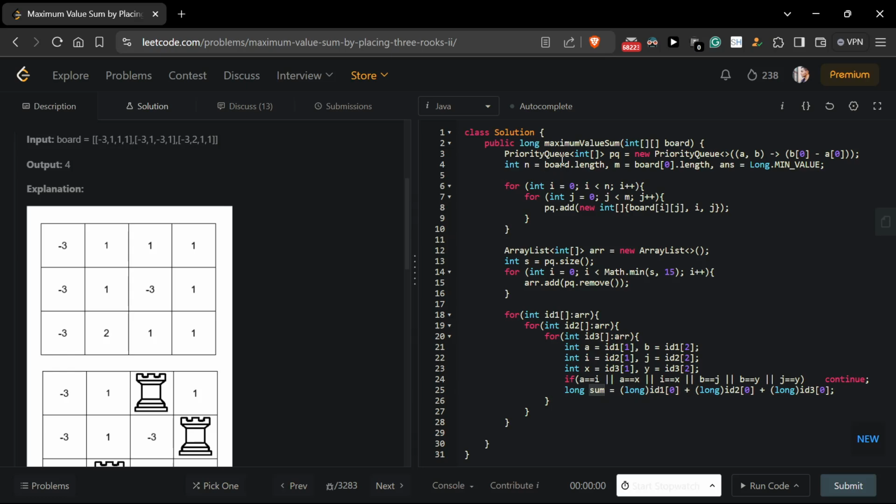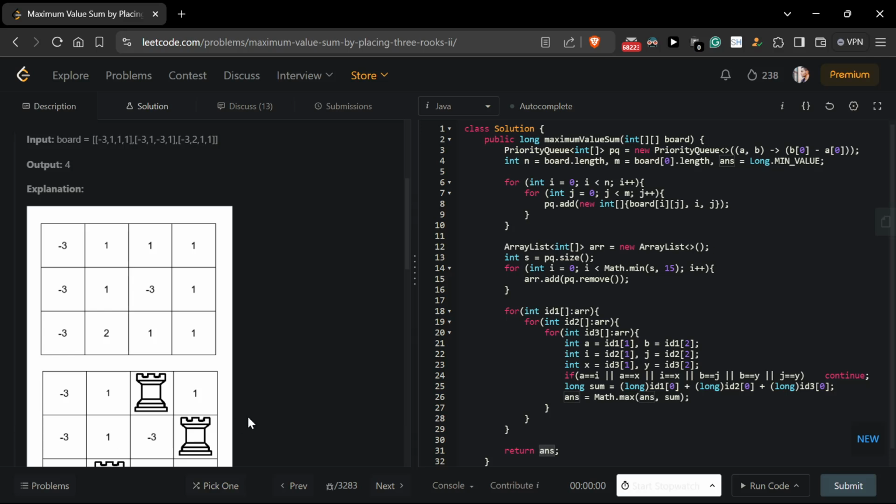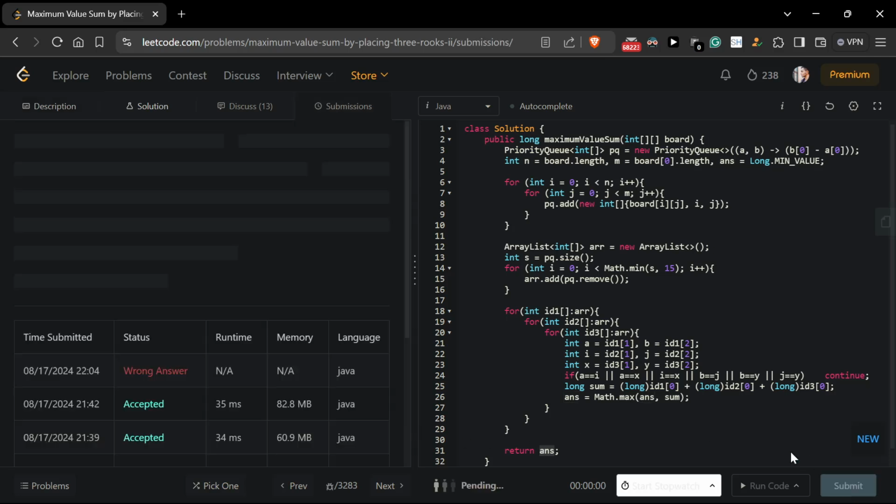This is an integer, so I have to first convert it into a long. So just take out the cell value. So id1, id2 and id3 represent row 1 position, row 2 position and row 3 position. We have to take the values, and we have to update our answer variable. So answer represents the maximum value. After this, just return your answer. Let's submit this.